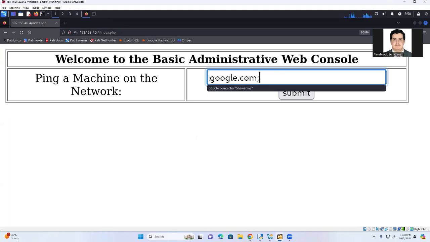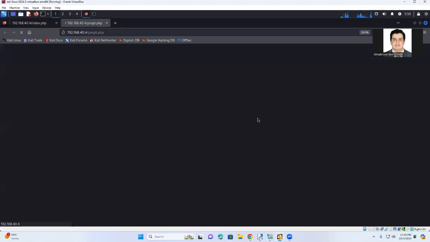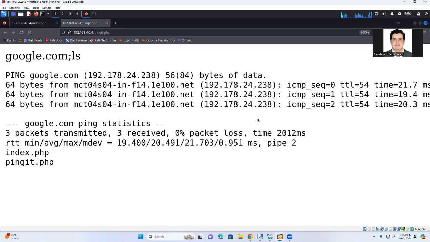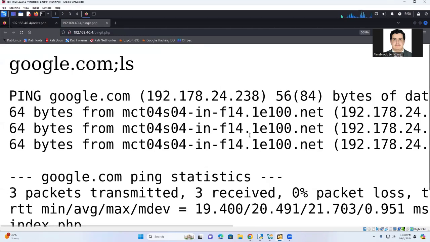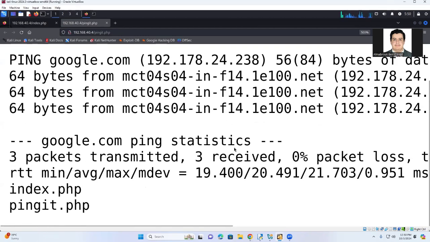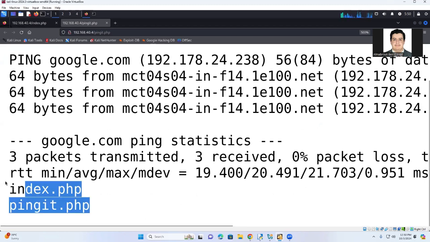Really? ls. Let me see, list the directories, yeah. So, oh yeah, I got index.php and ping. Okay, let me help you. Can you see them? Yeah. So I got two files.